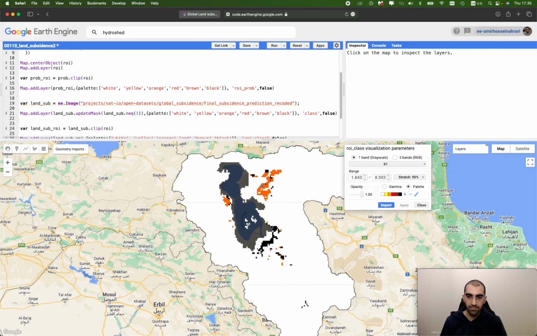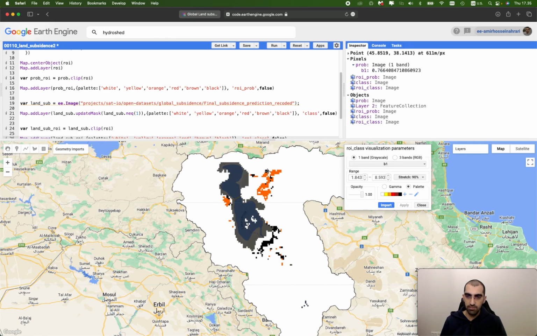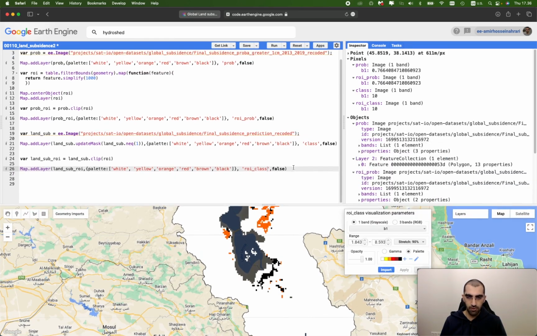As you can see, the real downlifting here, if you click on a pixel, for example here, we have 5 centimeters. For some regions, we have around 10 centimeters. That completely matches the regions under agricultural activities. So now I'm going to show you how to export from the output.